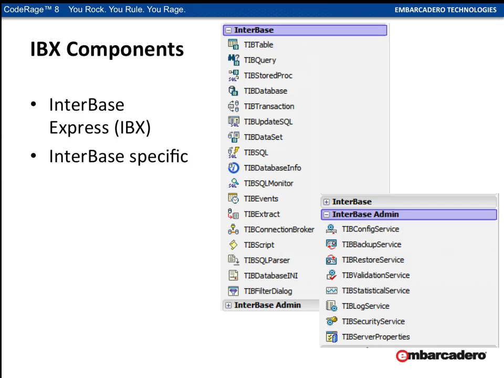Now, FireDAC isn't your only option for connecting to InterBase. You can use DB Express, but really FireDAC is much faster and a more suited platform for moving forward. The other option is to use the InterBase Express components, which are shipped with the product, and they offer a lot of the same functionality and are specifically targeted only for InterBase. So if you are looking to use multiple different databases, then FireDAC really would be the way to go.